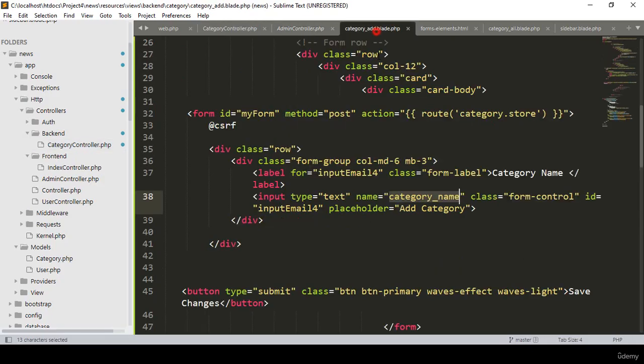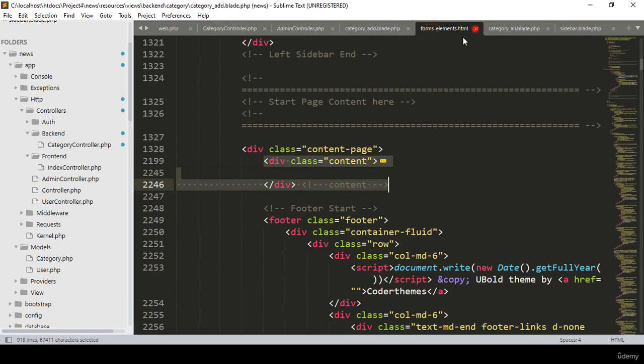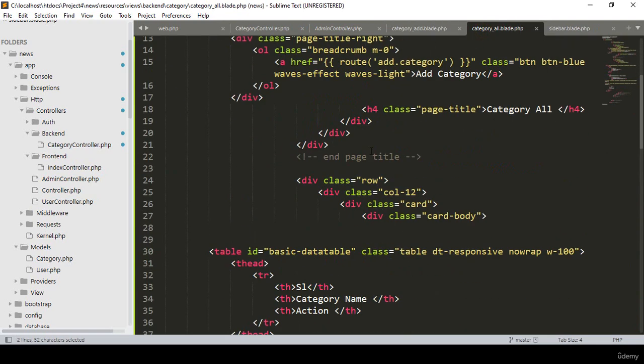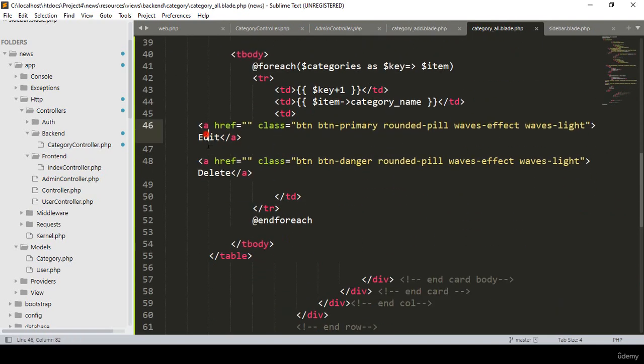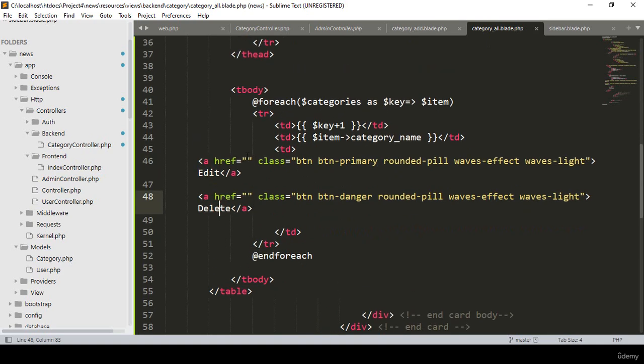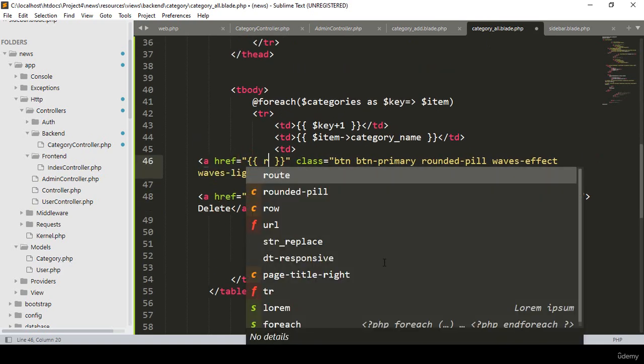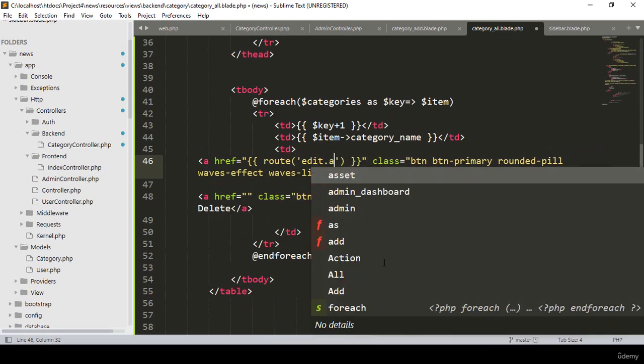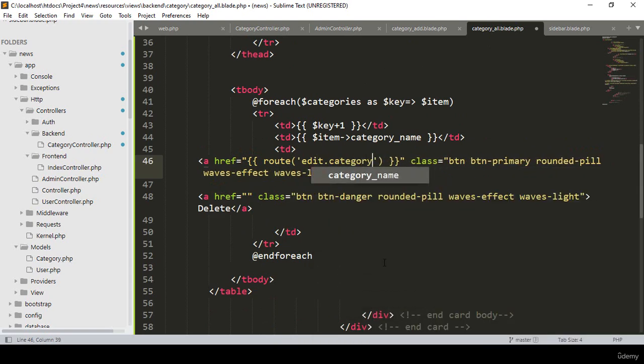Now if you go right now to category add form, we don't need this. In our category all, there are two buttons. One is the edit, another is the delete. So first of all, I want to create a route. I want to simply create this route. So that will be the route, and the route name, I name it as edit category. So that will be the edit category.